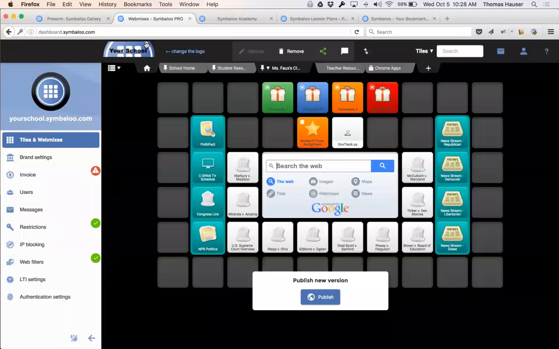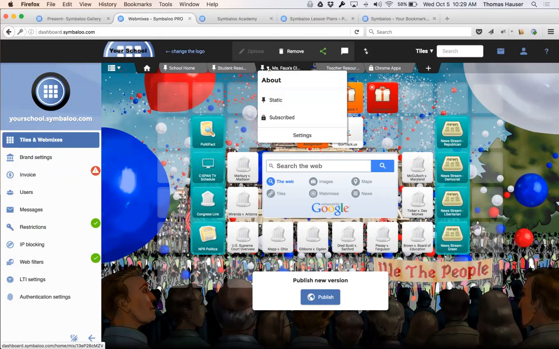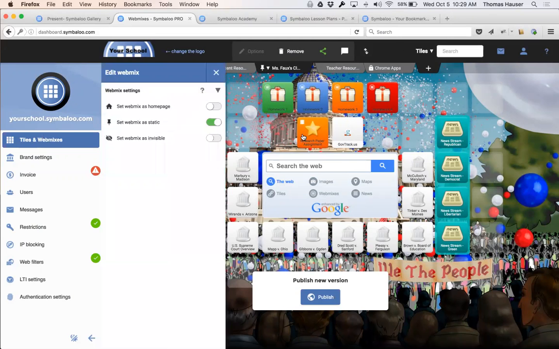Okay, so this is the control panel or dashboard of the yourschool.symbaloo.com premium account. As you see here, the first section is tiles and webmixes, and it's the exact same Symbaloo environment that you're already used to. The difference now is that you have different options of webmixes. You can have a static webmix, a flexible webmix, and invisible webmixes.